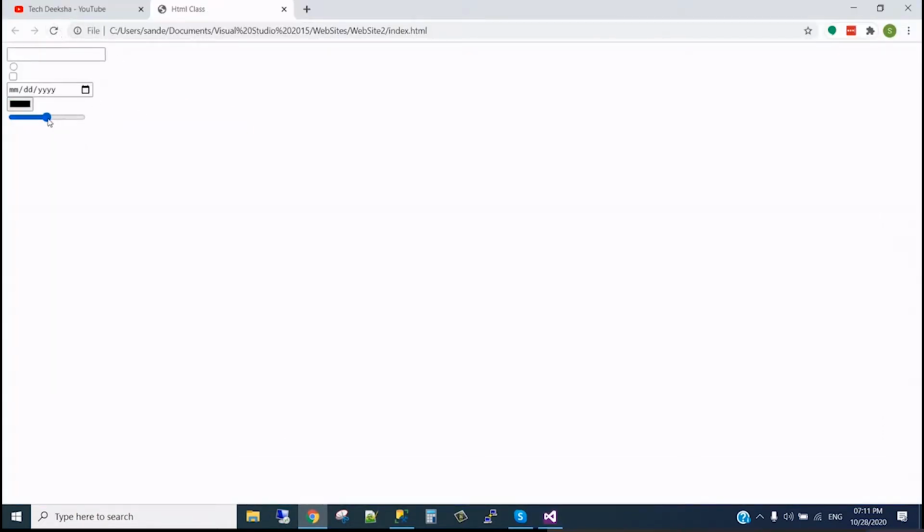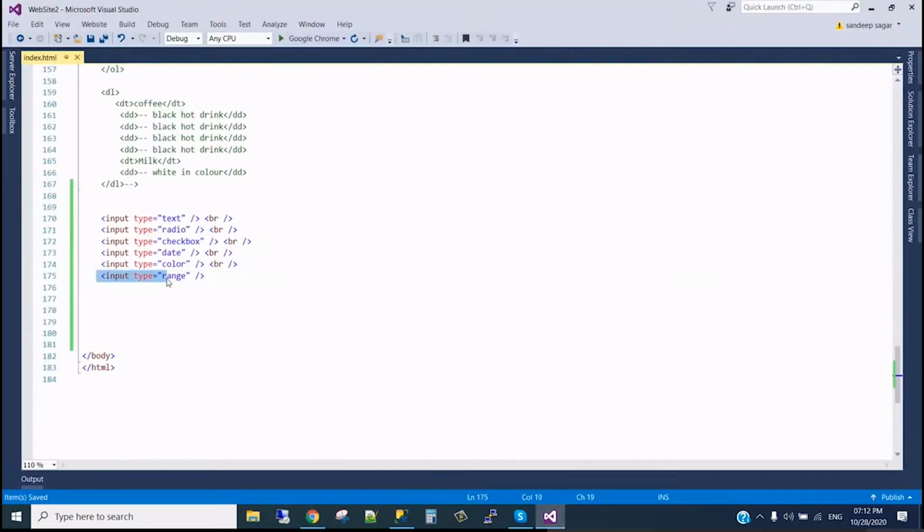If we do that, a range will come. We can put the price and the label and all this. We can put the values here in the range. So we can put a range also.